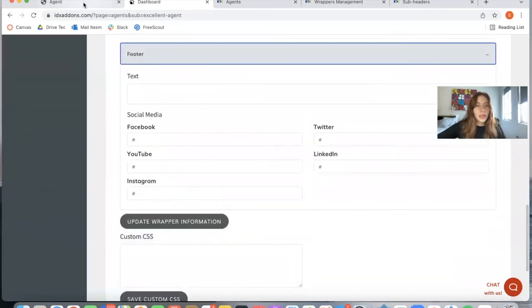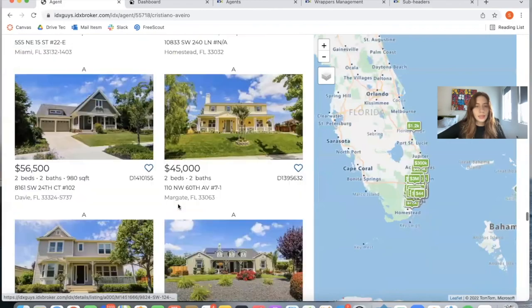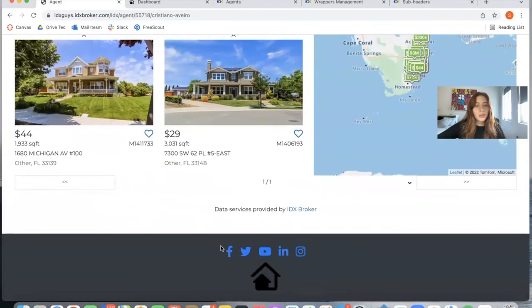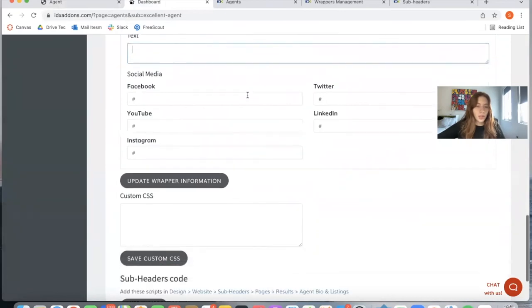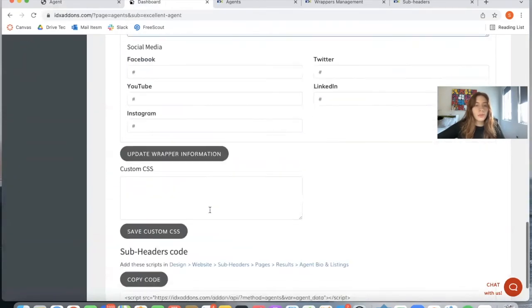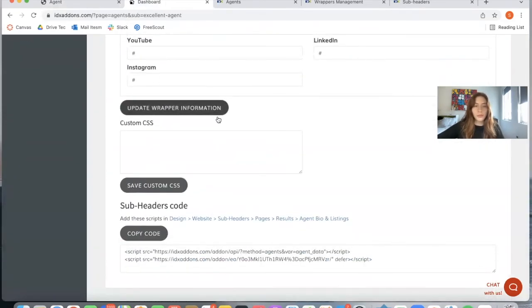For the footer, it's this section right here over at the bottom. You can add your Facebook, Twitter, YouTube, LinkedIn, or Instagram handles, and you can also add a text over here. Once you're finished adding all of this information, you can click on update wrapper information. And if you want to modify more things with custom CSS code, you can also do so.